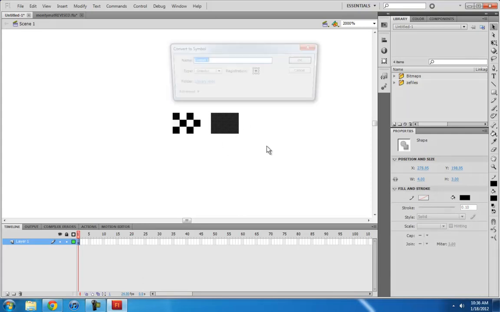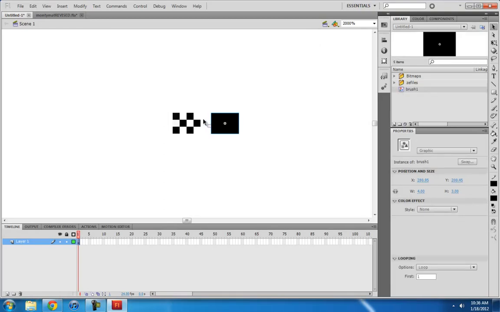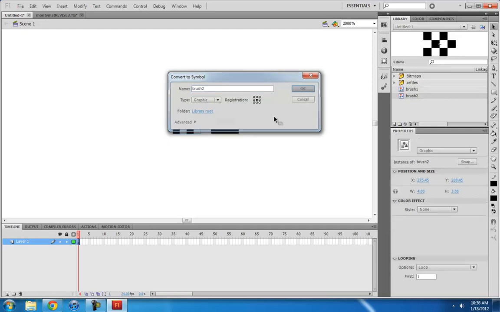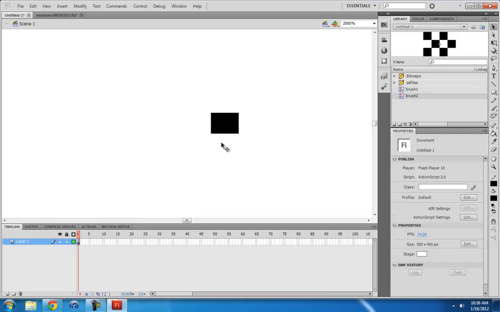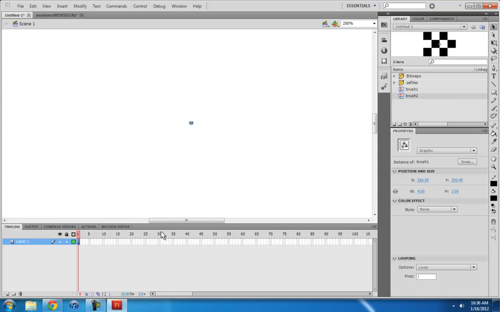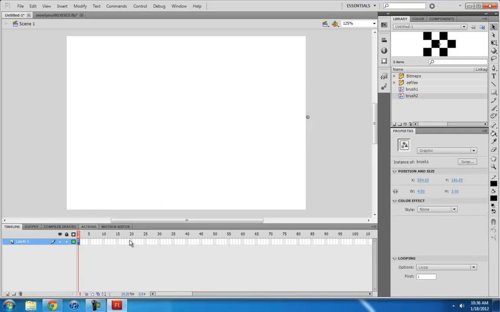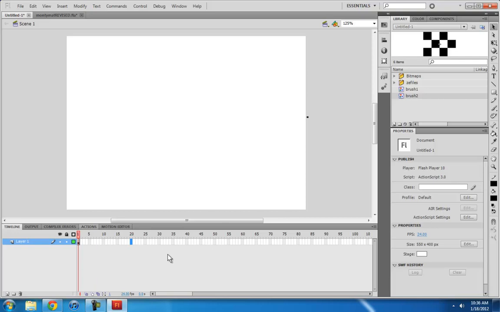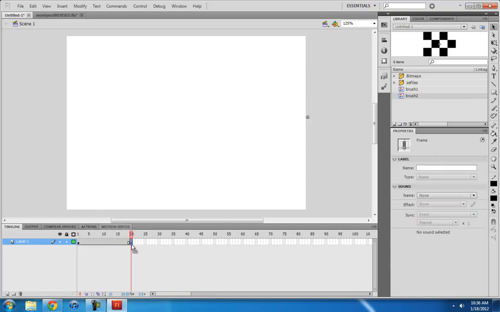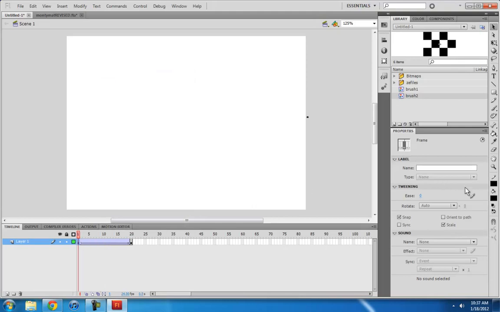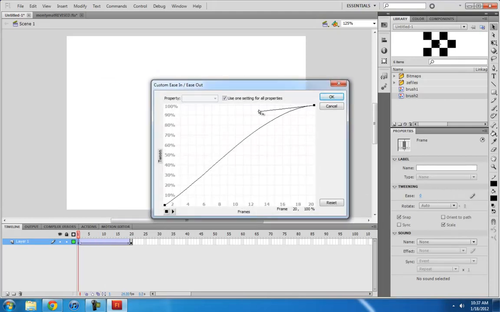Okay, I will call this one brush 1, and I will call this one brush 2, and I convert it to a symbol, and get rid of that for now, and then keep that on the screen. It's pretty small. I'm going to make it look like it's getting dragged onto the stage with the mouse cursor, so I'm going to make a new keyframe at frame 20 by pressing F6, and I'm going to move it to the middle, right click, create classic tween. I'm going to give it an ease that looks like this.